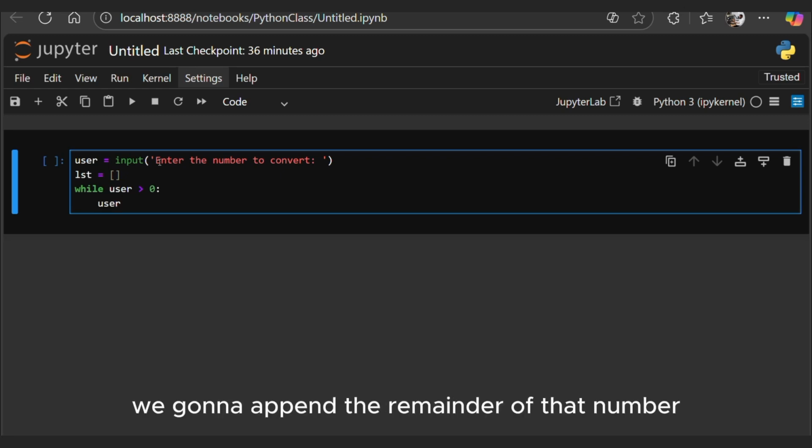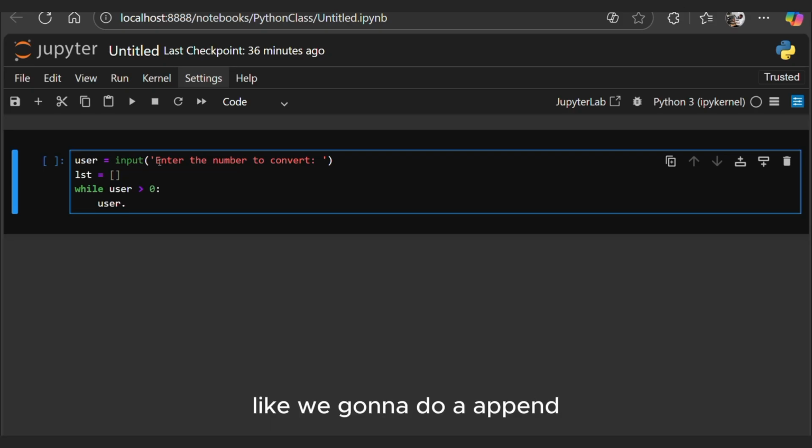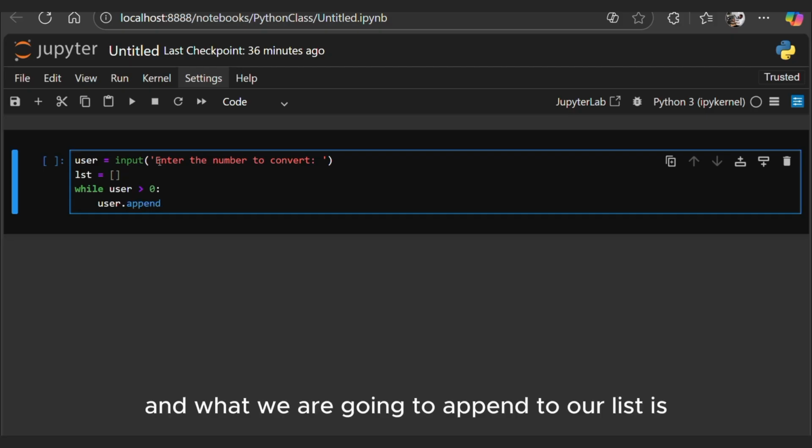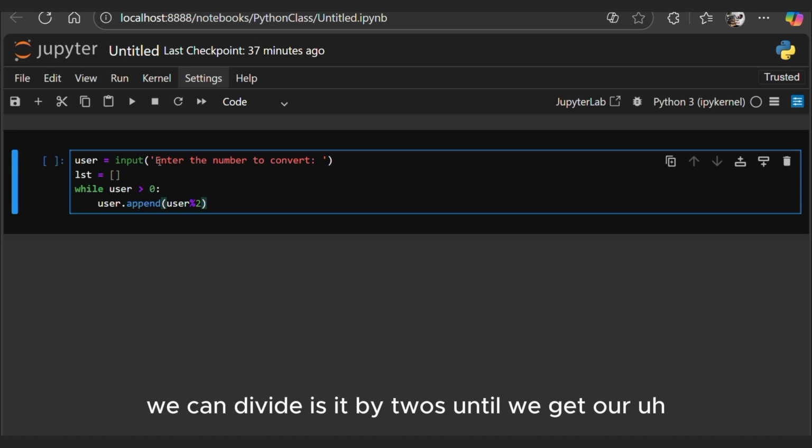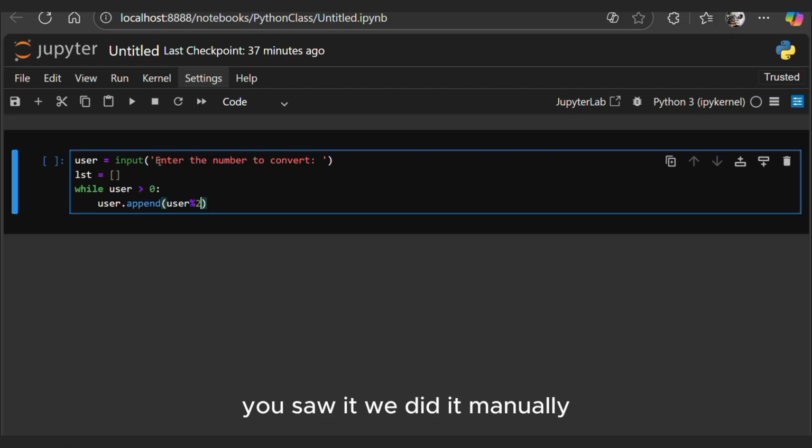and we're gonna append the remainder of that number to our list. What we are going to append is user modulus 2. So remember, we can divide any number by 2s until we get our binary number. You saw it, we did it manually.